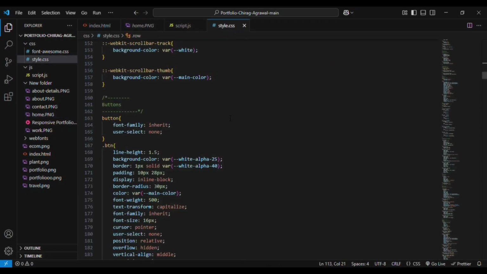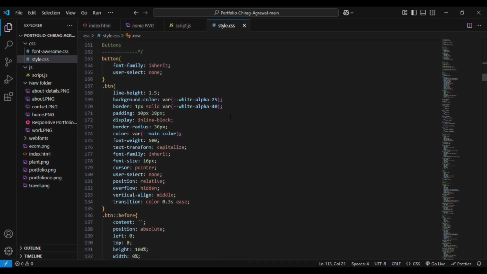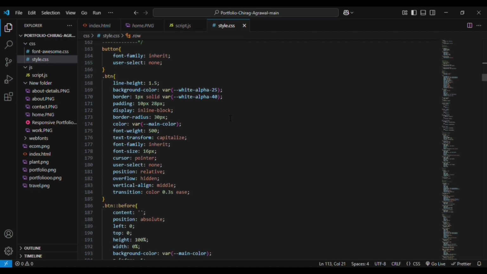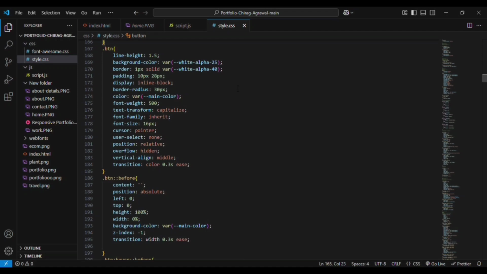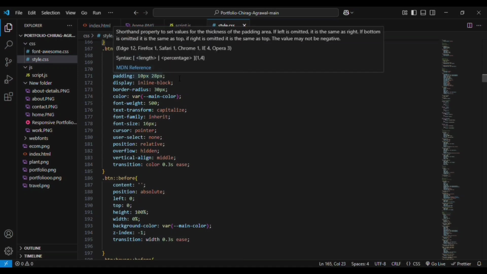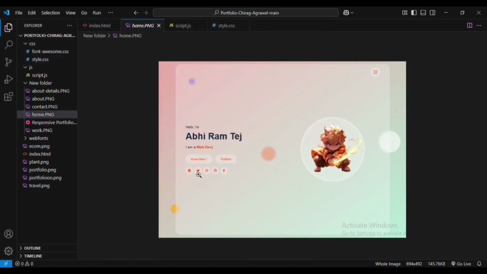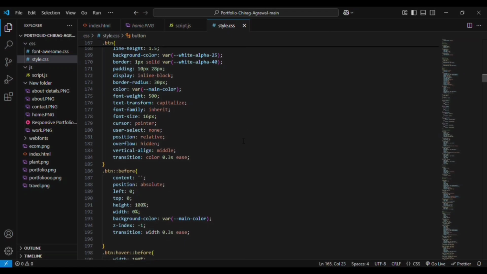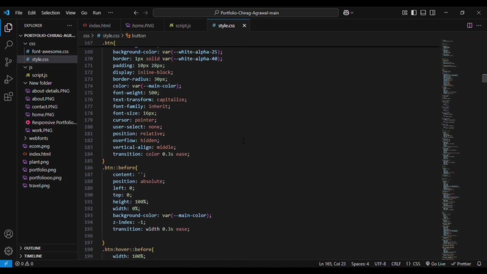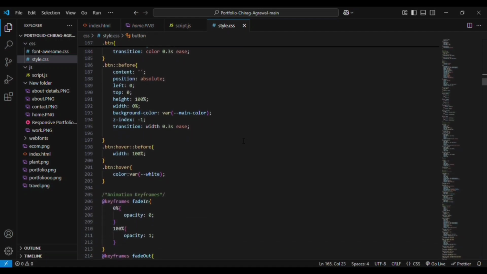Then we can go to the buttons. For the button we are giving font-family equal to inherit and user-select equal to none. Then for the button .btn, line-height, background color is given, border is given. You can see the button in the image. Here you can see this is the button that we have. Then cursor pointer, user-select is done, position is given, overflow is hidden, vertical-align equal to middle. Then we have the before effect for it, that is main color will be given as a background color. You can see here.